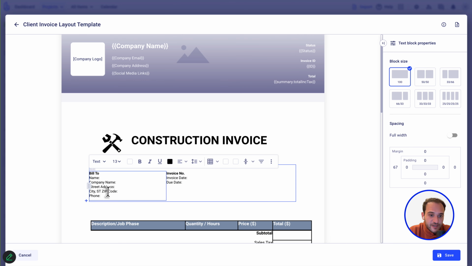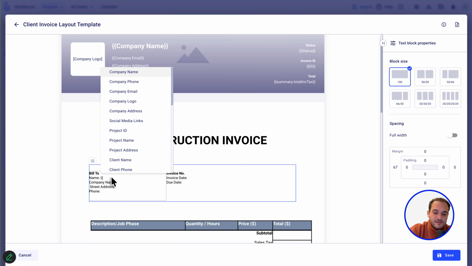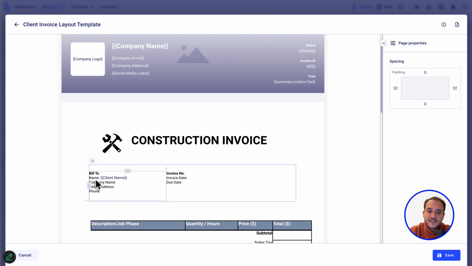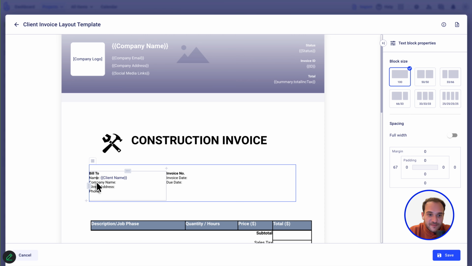So let me show you how you can quickly put in placeholders here. So it says company name. I'm going to go ahead and add double brackets and search name. Client name. Yeah, this is exactly what we want to show. Company name, this is a little bit debatable.